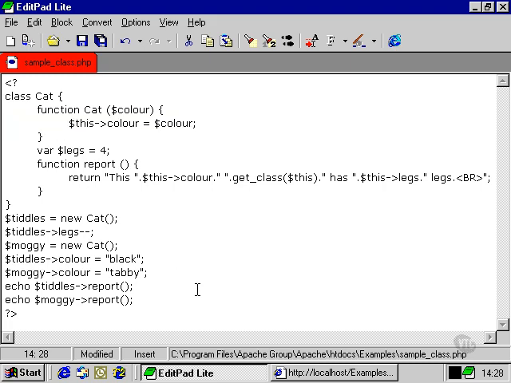Now we don't need to call the constructor function separately. Because it has the same name as the class, it is automatically called in a line like this, where we instantiate a new instance of the cat class. So all we need to change here is to add the argument that the constructor function requires, as we've detailed above. So in this case, we're going to make Tiddles, let's make Tiddles grey this time, and we're going to make Moggy the black cat. Let's take out these two lines.